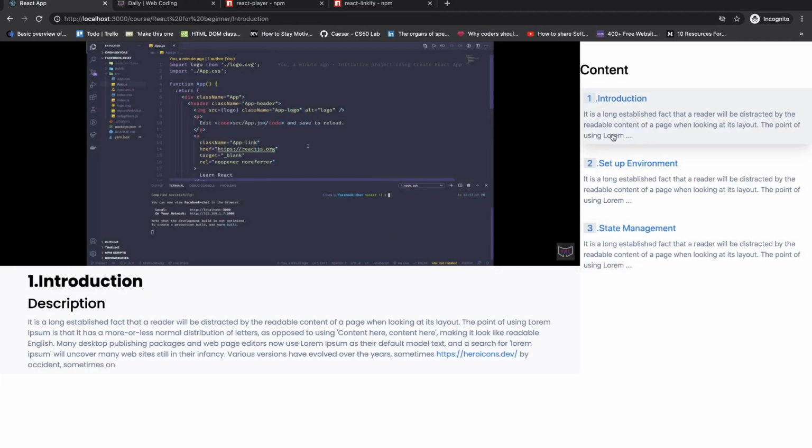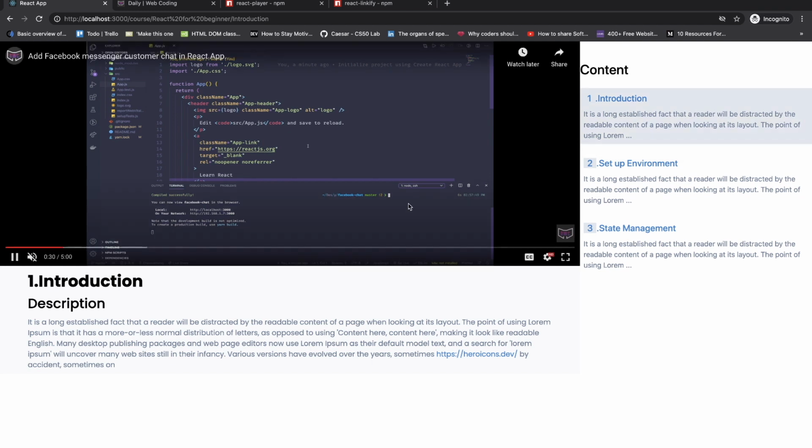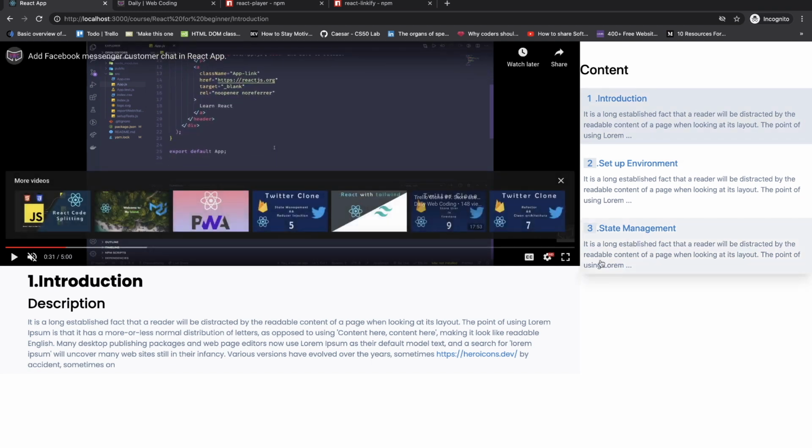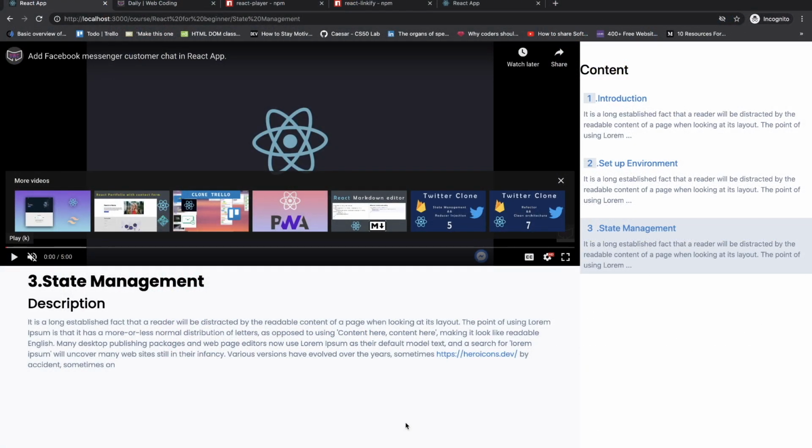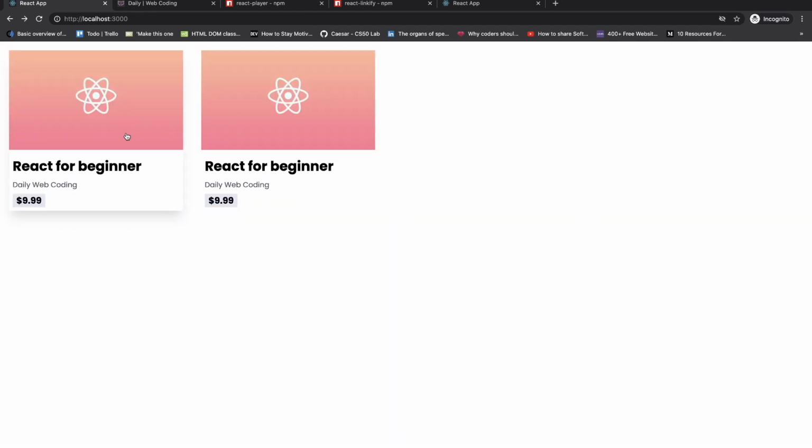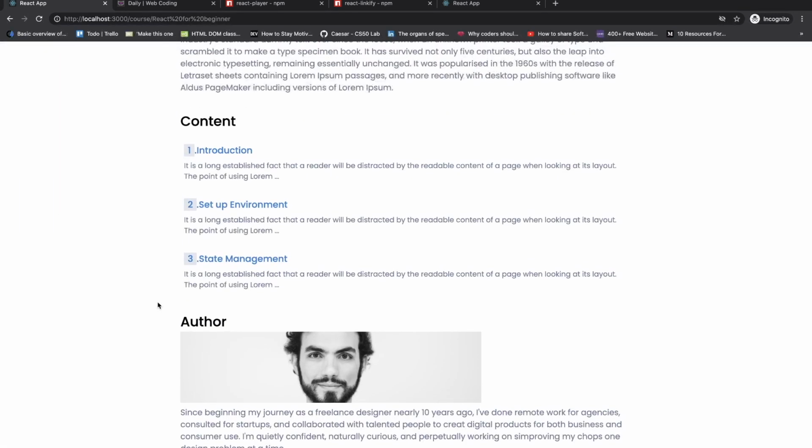So right now when we go into a section, we have the link active, so that we can know if we are in this section. So I think that's pretty much it for this one. All right, so right now we finish our course themes and everything is looking fine, looking great.